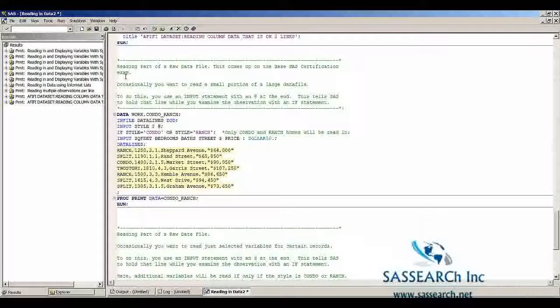Let's say we want to read part of a raw data file. And this comes up on the base SAS certification exam. So occasionally you want to read a small portion of a large data file. To do this, you use an input statement with a single at the end. This tells SAS to hold that line while you examine the observation with an if statement. This kind of data we're not going to typically work with in our class, but I wanted to show you some examples of it because I know it comes up on the base SAS certification exam.